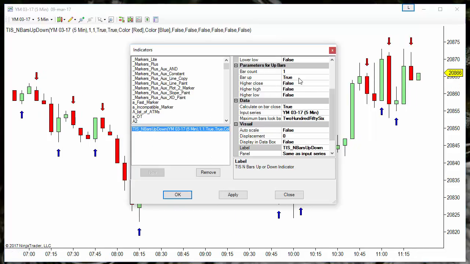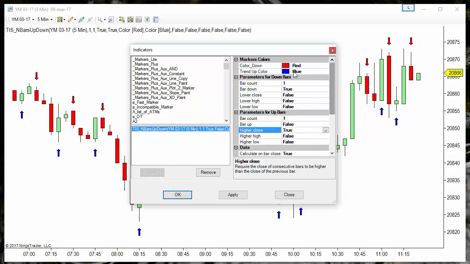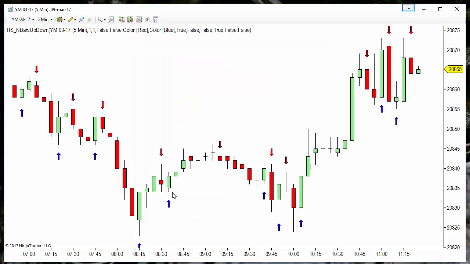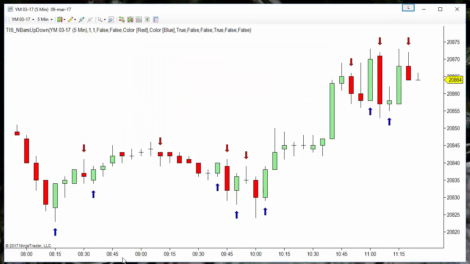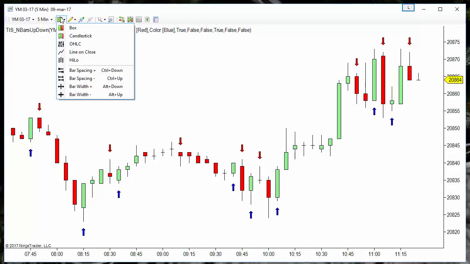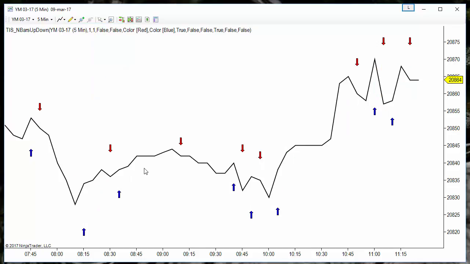Instead of looking at the bar color, we can look at the close. So we want a higher close for a long signal and a lower close for a short signal. So now we are not looking at the color, just the location of the close versus the previous close. And now we can see that we have this signal.